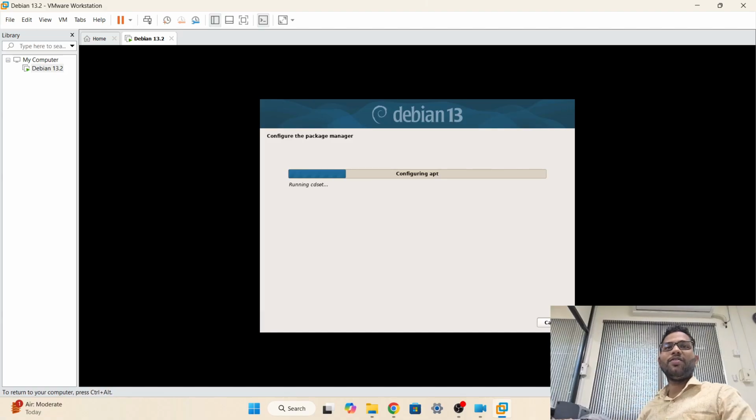Good. Finally, this step is completed. Now it takes around 2 minutes to configure apt, these package managers. We just have to wait and not touch anything.